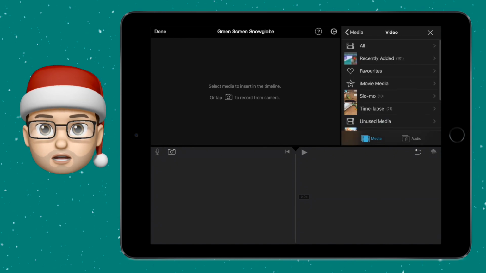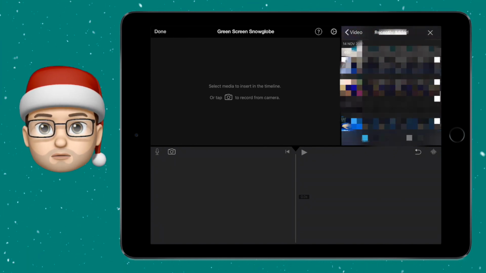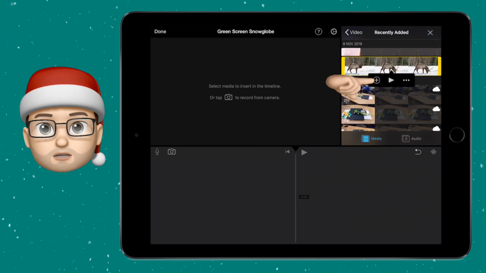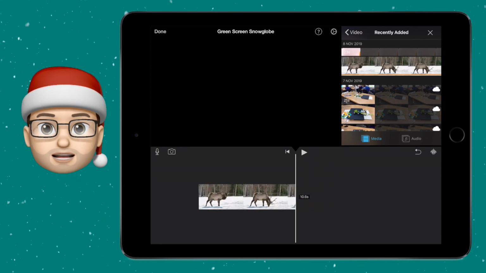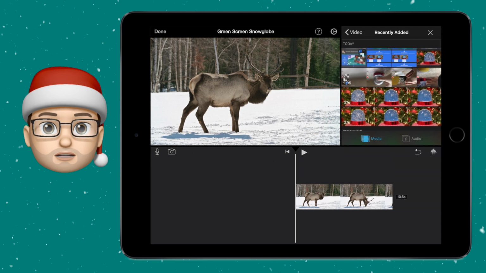We're now going to jump into iMovie, and in iMovie we're going to insert our background footage first. This is the video that will appear to be inside the snow globe. I've gone for a stock image here of a reindeer, and I'm then going to add more footage, but this time it'll be the green screen snow globe.